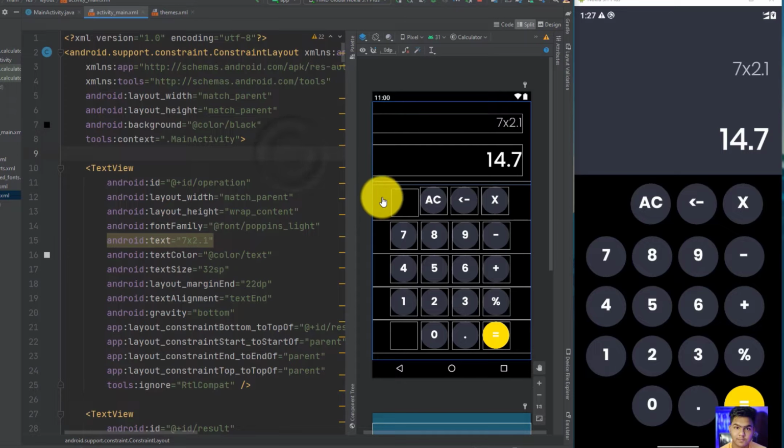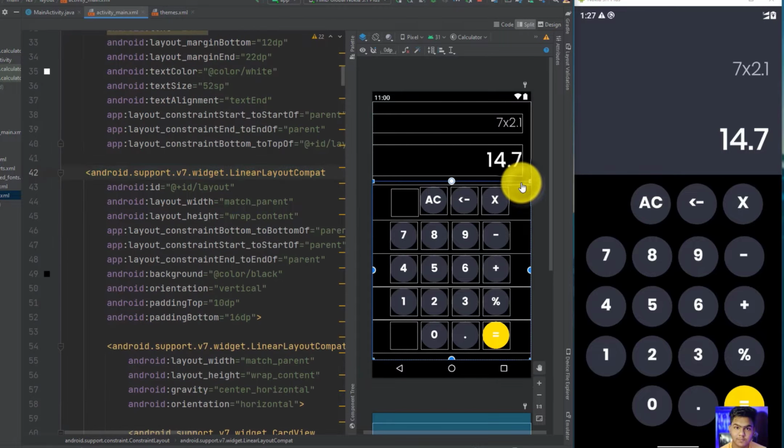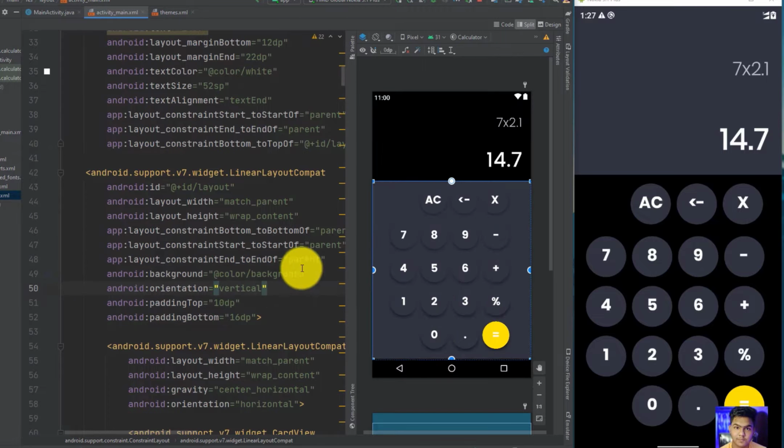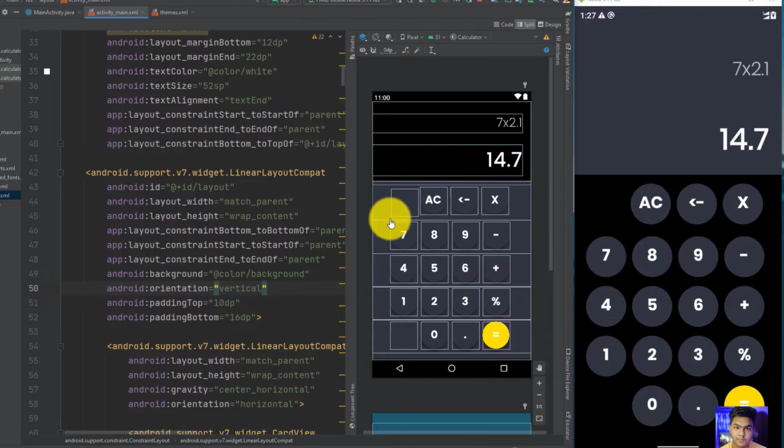Okay, and now I will change this linear layout background to the color background. Okay, so this background has been changed. So now you can see the whole design has changed.